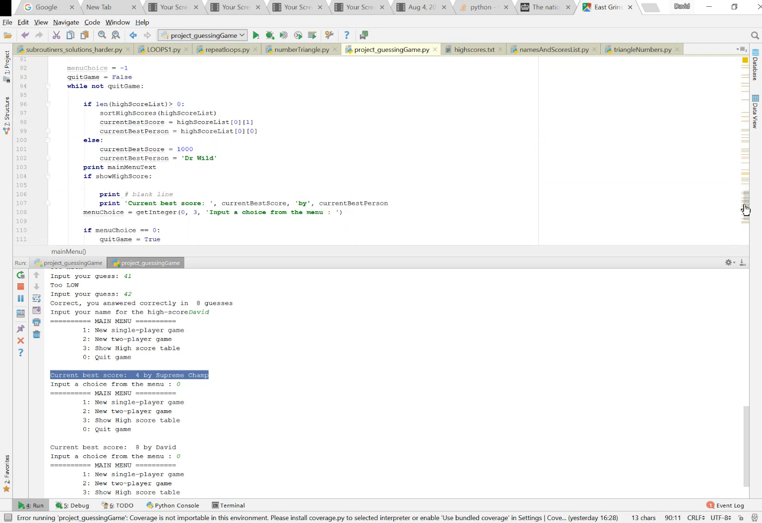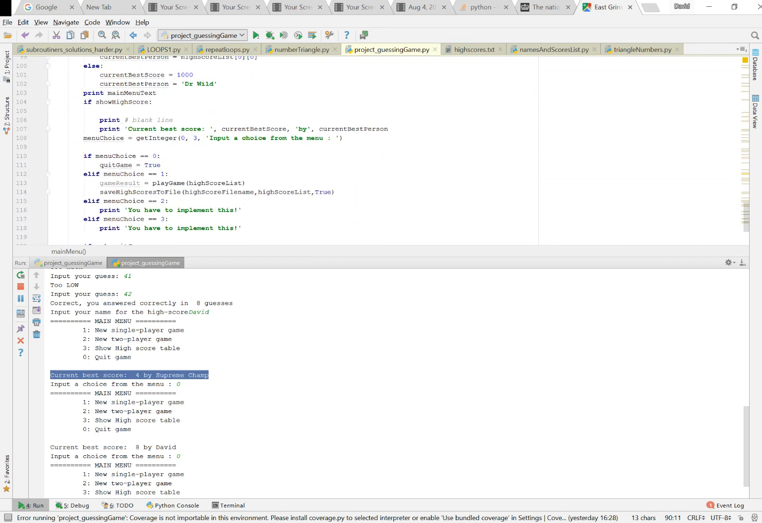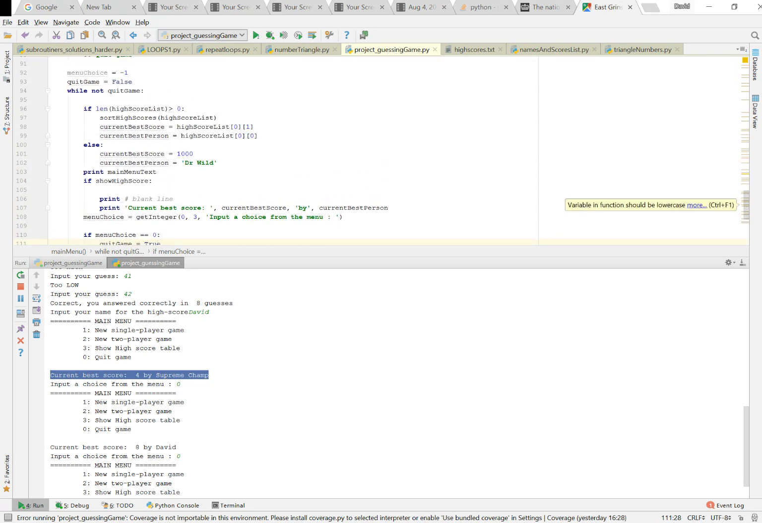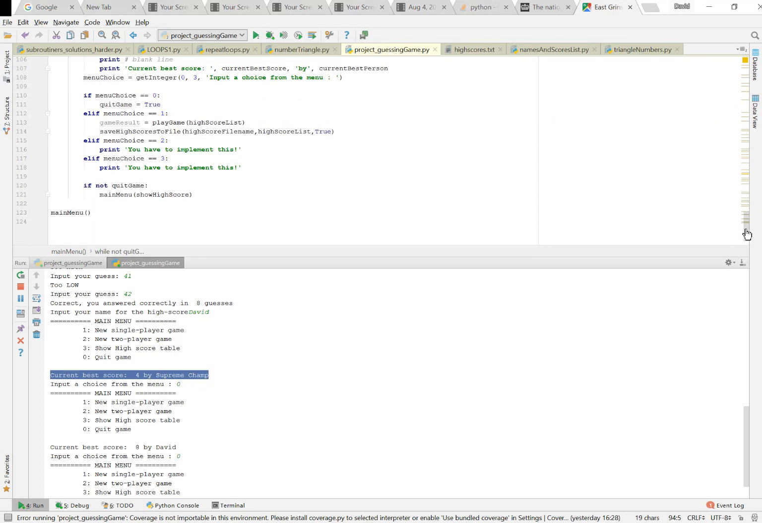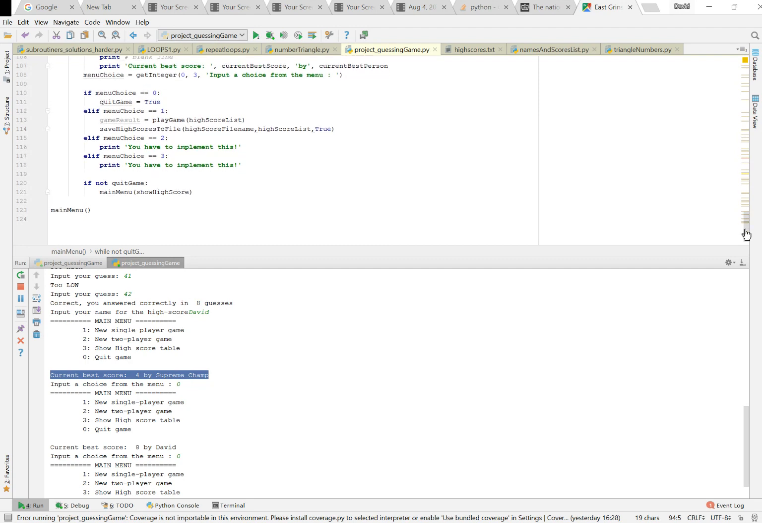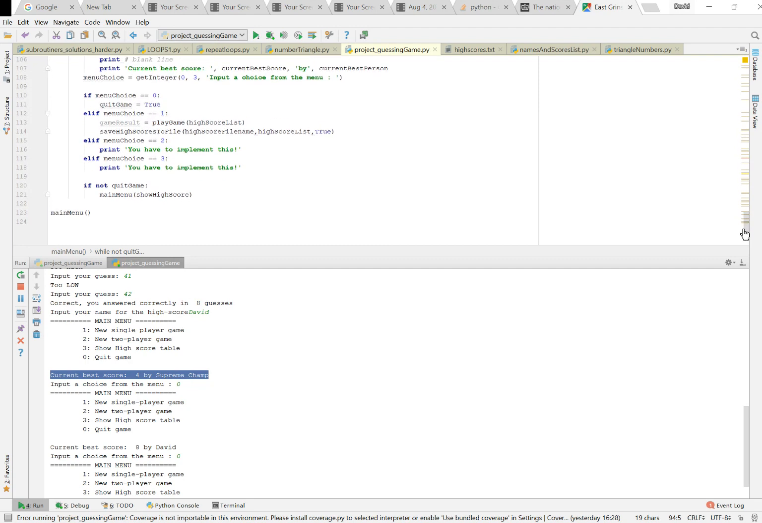If you remember, this didn't quite work. Then quit game becomes true. And if quit game is true, next time round, this while loop will not execute. And therefore, the main menu should quit. Okay?